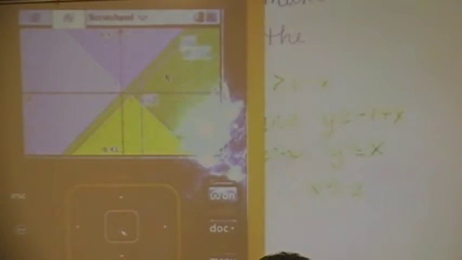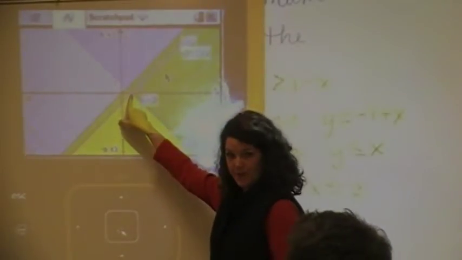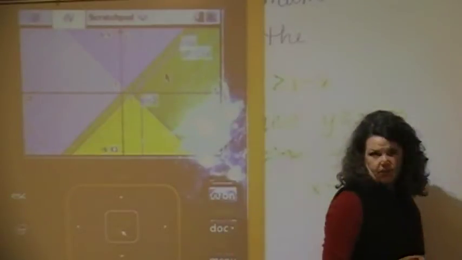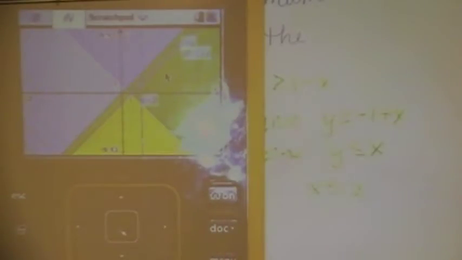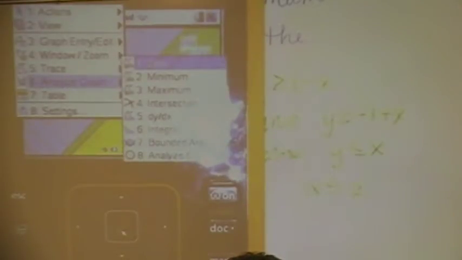We're doing number 6. Okay, so now, I can see one of them by looking at the graph. This little corner is the ordered pair 1, 0. But the others, I'm probably gonna have to do intersection. So remember to do an intersection, do menu, 6 for analyze graph, 4 for intersection.